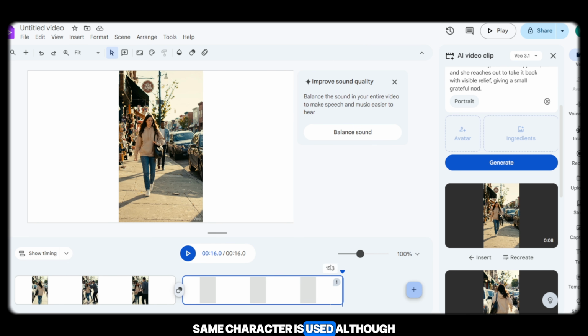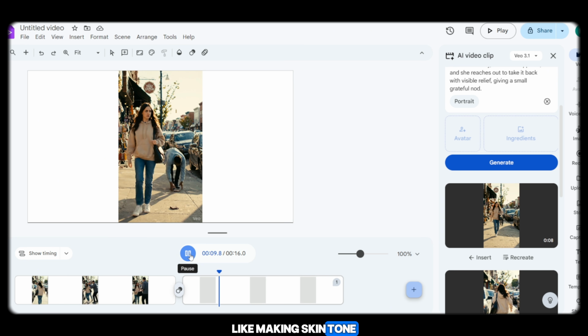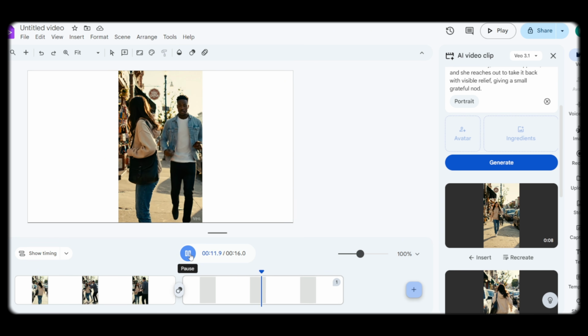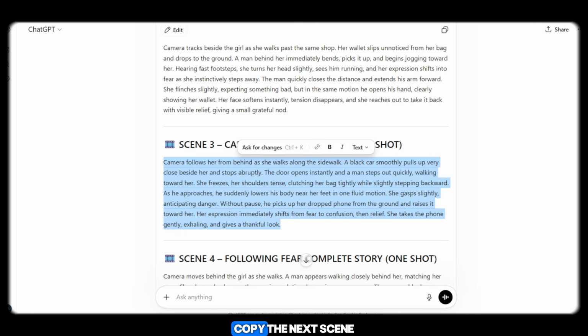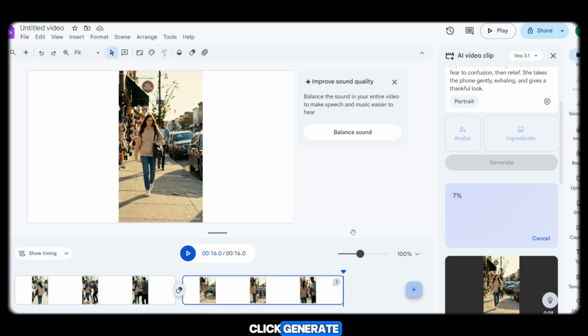Same character is used. Although sometimes you can slightly adjust character appearance, like making skin tones slightly darker for variation. Again, I take the character prompt, paste it, go back to ChatGPT, copy the next scene, paste it, click generate. You can also use paid tools if you want better quality. I recommend tools like advanced AI video generators, but this video is focused on free tools, so you can do everything for free as well.